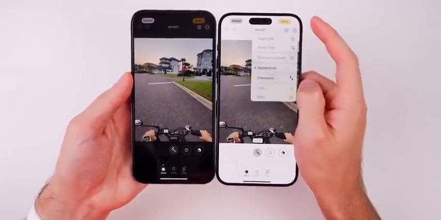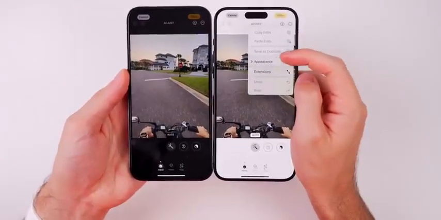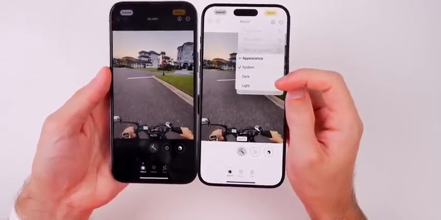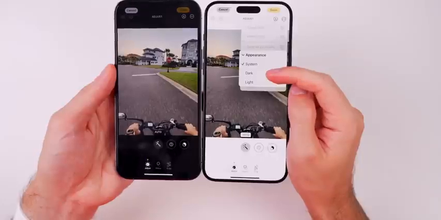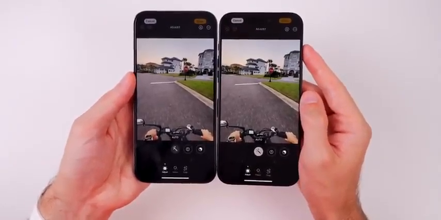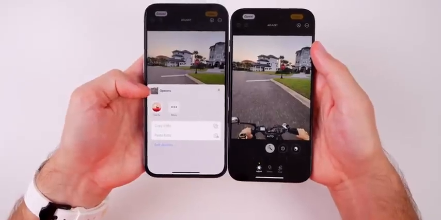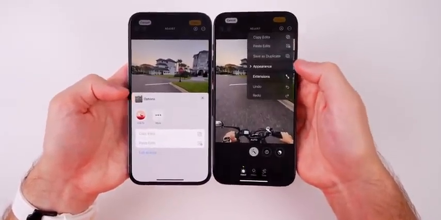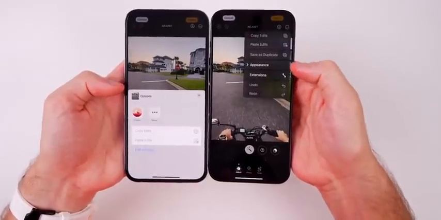If you tap on the 3 dots up in the top right, we have a new appearance option where we can change the appearance to show as system, dark, or light. So if I change that to dark, it will look more similar to what we saw in iOS 17. And by the way, here's what the options menu looked like in iOS 17 when you tapped on those 3 dots, and now it's a popped out, more modern looking menu.